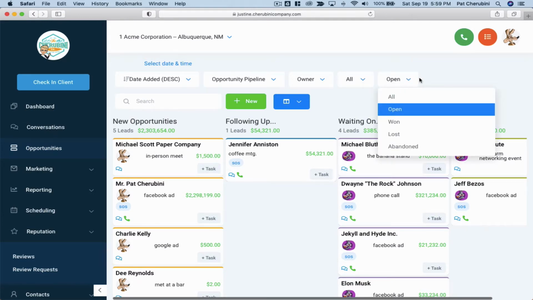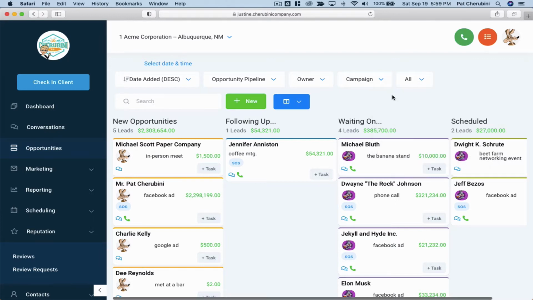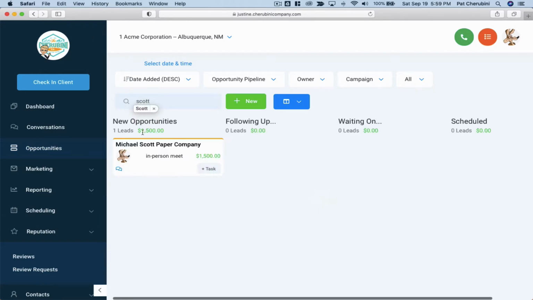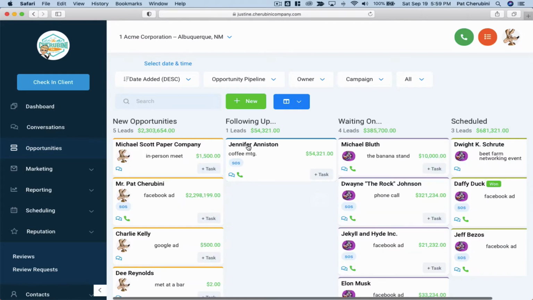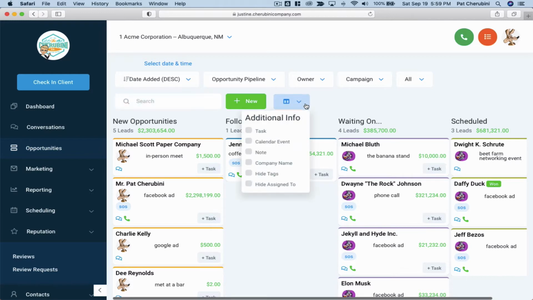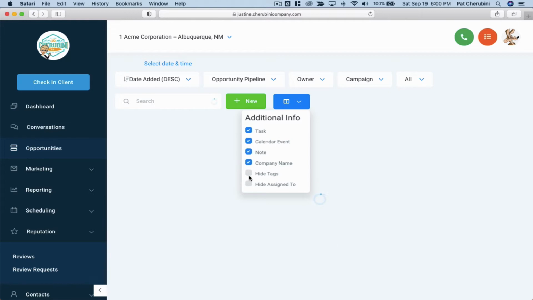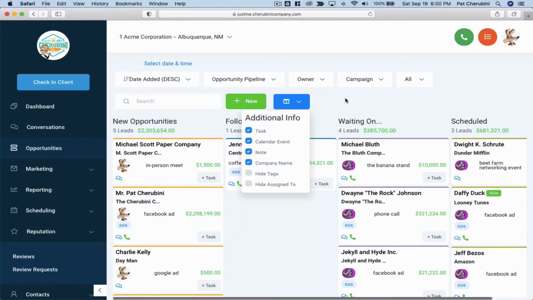And then this is the stage. Open ones, won, lost, abandoned, or all. And at any time you can search by name and it'll pop up that way. So these are all of them. You can add additional information, like I like putting the tasks and the calendars and the notes and the company names all on the card.